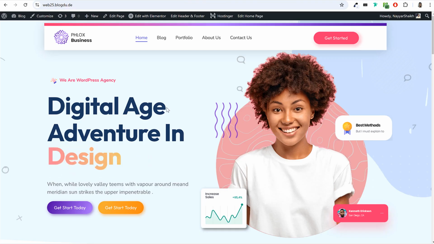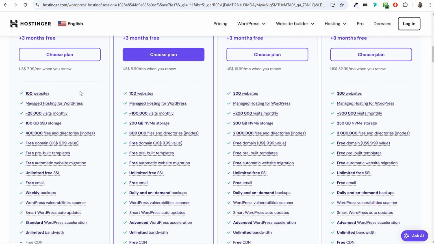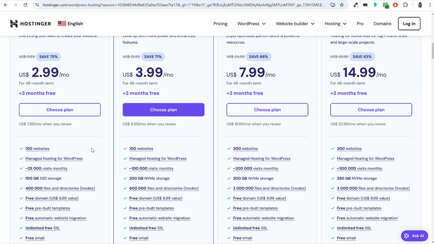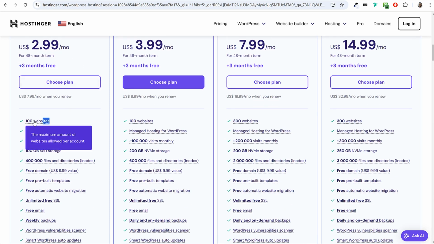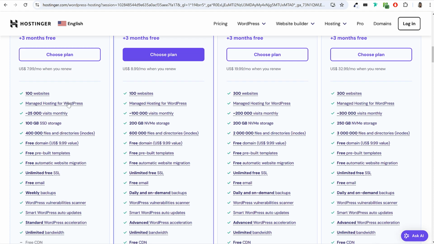So today you're creating this business website. Tomorrow, if you want to create another website for some other business, or for a client, or for a family member, you don't need to purchase a new hosting. You can create up to 100 websites in one single hosting. Once you purchase this premium hosting, you can create up to 100 websites. And this is managed WordPress hosting.